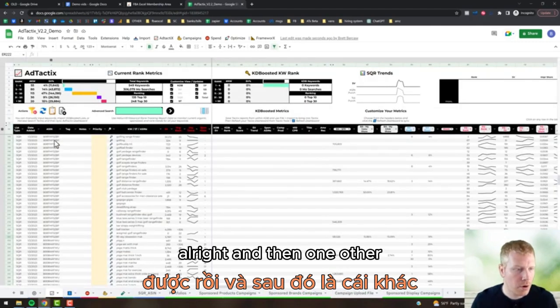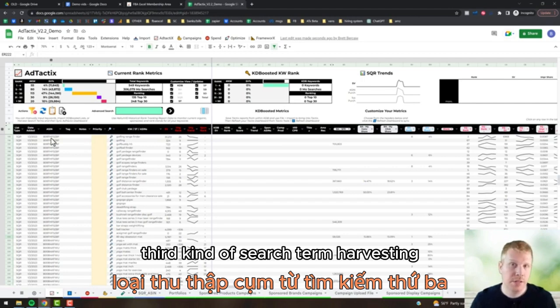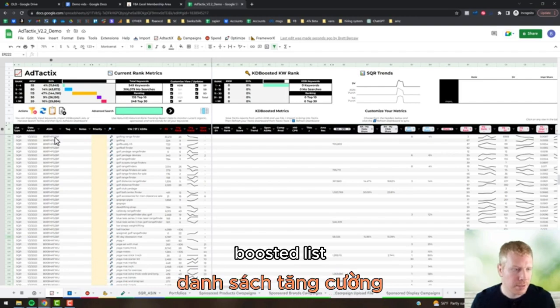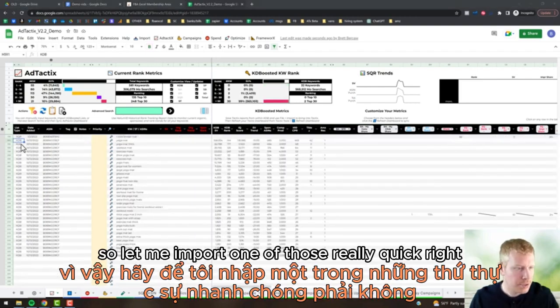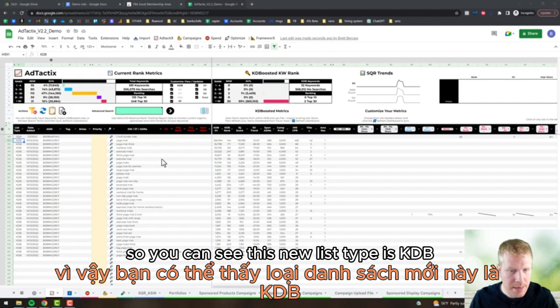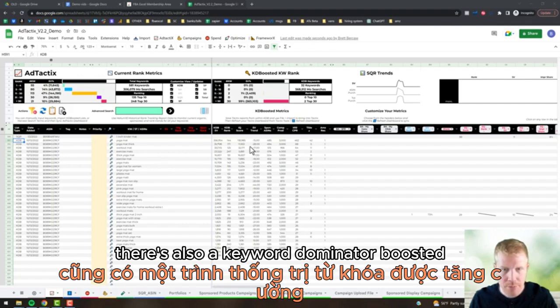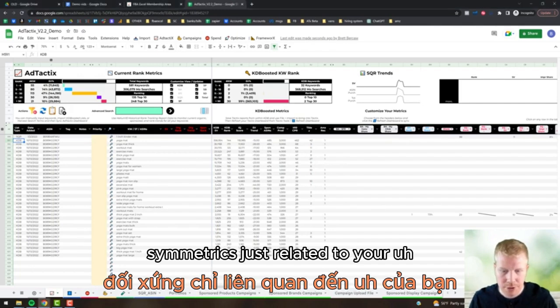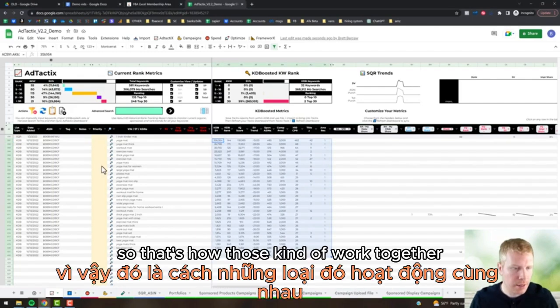All right, and then one other third kind of search term harvesting option that a lot of users use is the keyword dominator boosted list. So let me import one of those really quick. All right, so you can see this new list type is KDB. There's also a keyword dominator boosted rank section here. So it pulls in some metrics just related to your keyword dominator tool. So that's how those kind of work together.